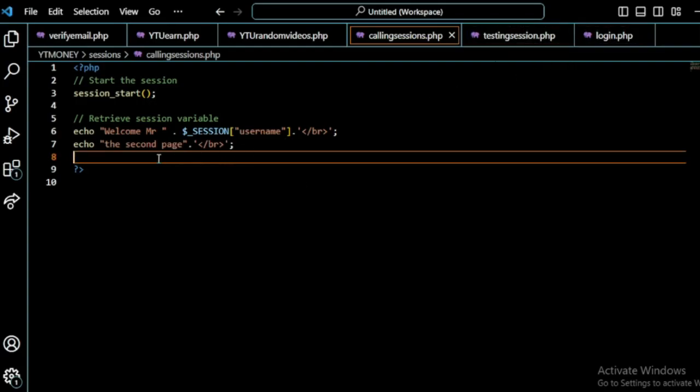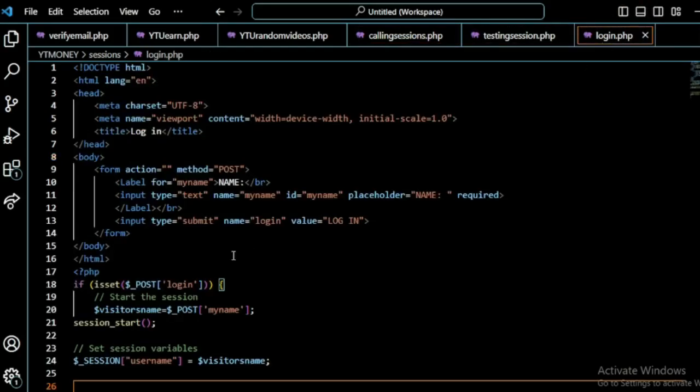So let's say for example you are trying to remember a password all throughout, and for security purposes, that's one of the main reasons. It will also determine the activity of the user. So I hope you learned something from that. That's how we use sessions.